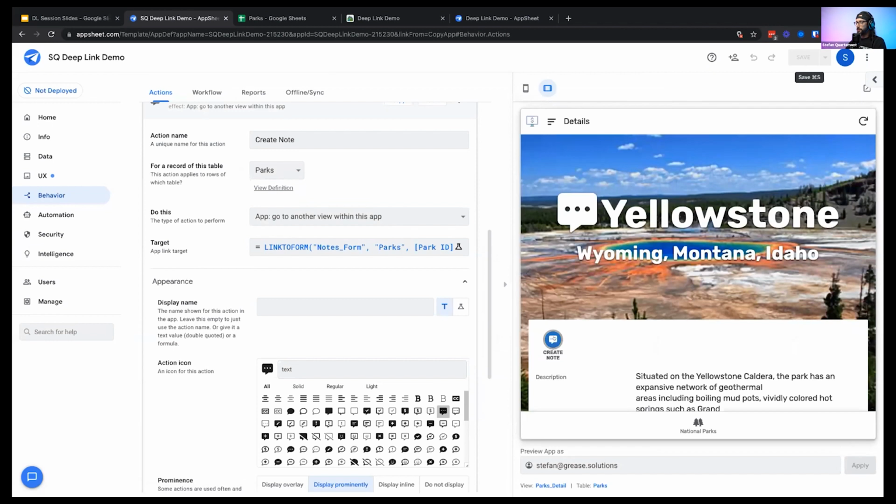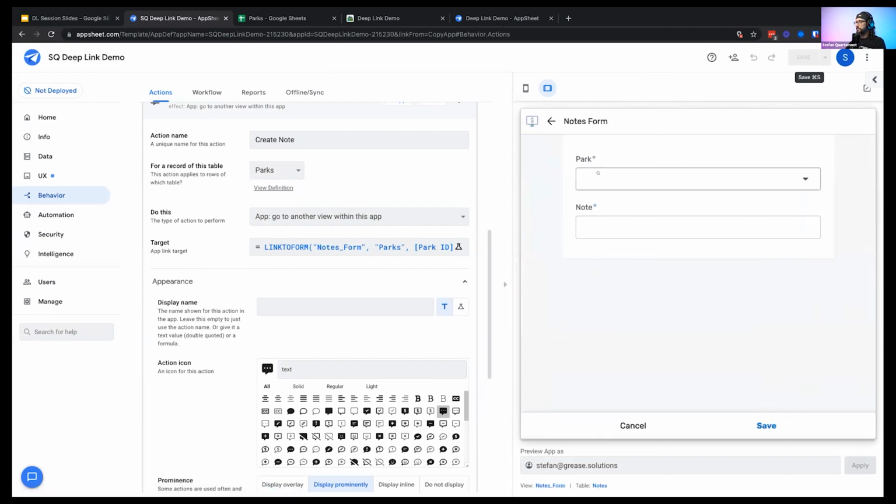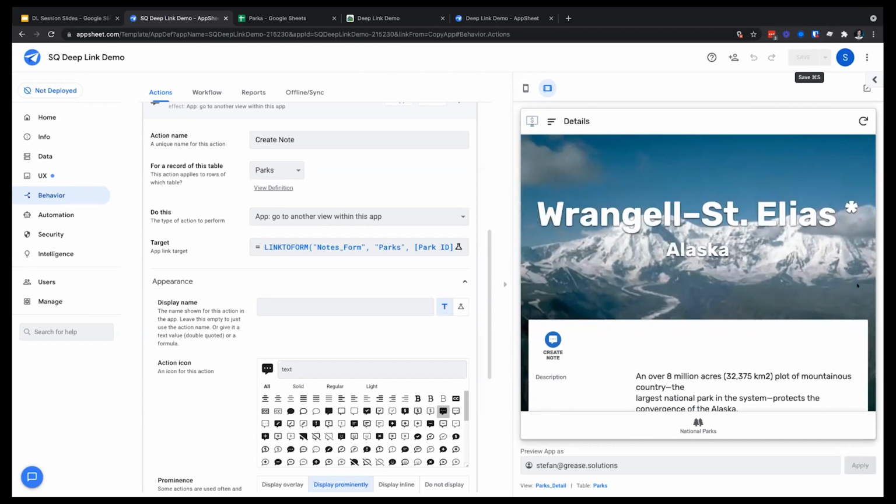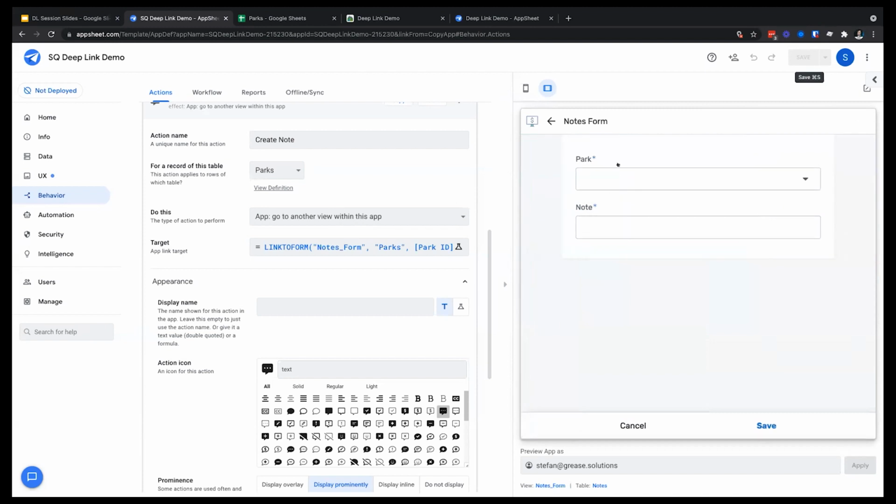Okay, so we click create note. Oh, something's happening here. Can anybody tell me why this isn't pre-filling? We made a link to form. We put all the stuff in there. It's code POCs. Should be code POC. Excellent catch. If we look here, the column specification is parks, but the column here is park.